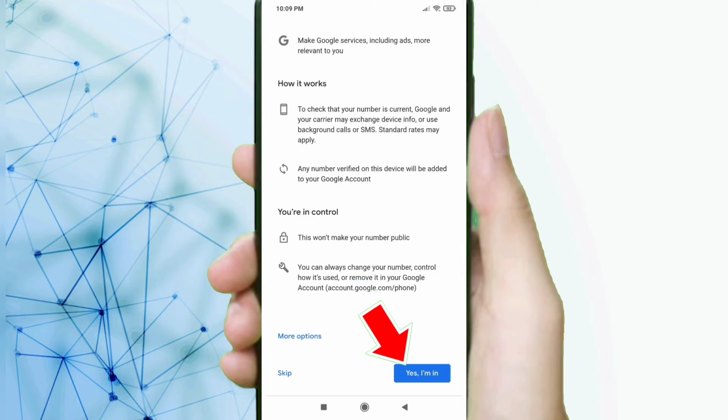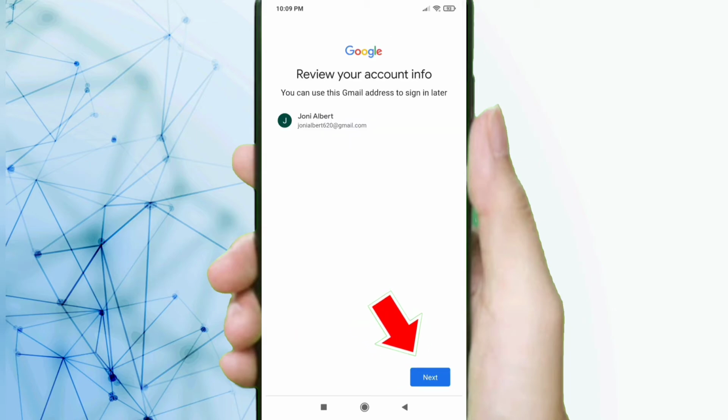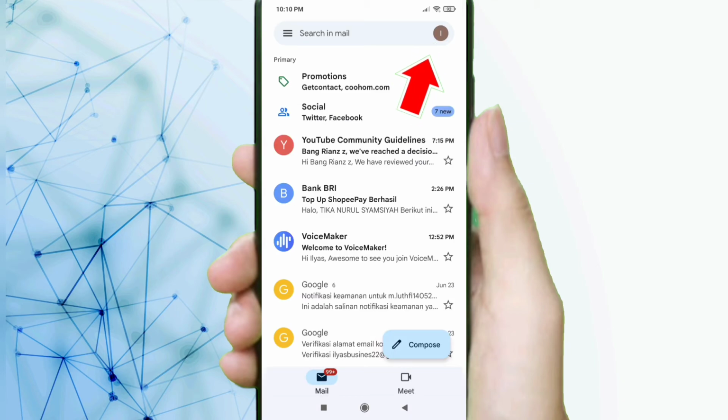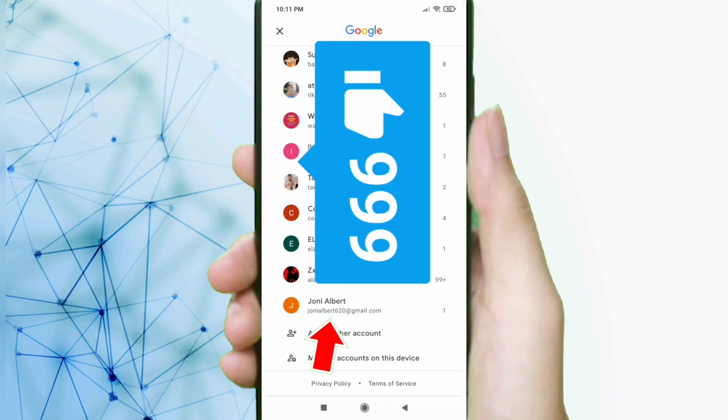Then click Yes, I'm in. Click Next. Then click I agree. If a display like this appears, click on your profile photo, then swipe down. Congratulations, your Gmail account has been successfully created on your Android phone.